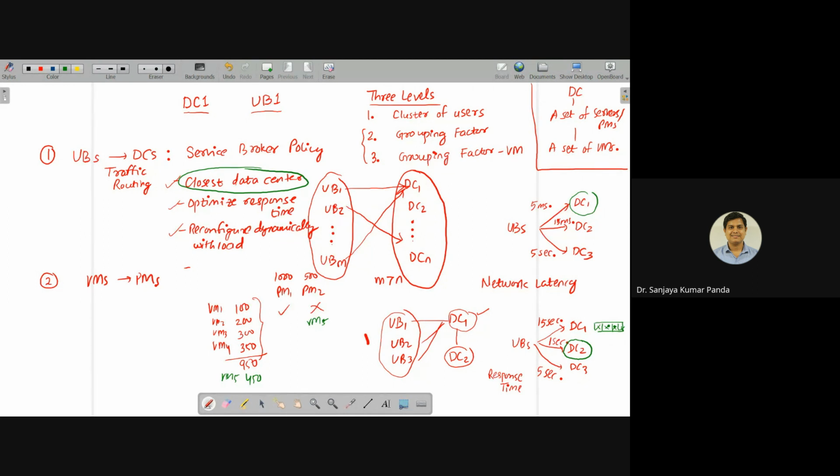So you need some kind of policy to decide which VM is going to be assigned to which physical machine. That policy is also available in our Cloud Analyst, and it is called the VM provisioning policy. But there is a lot of scope to implement the VM provisioning policy, because in Cloud Analyst it uses a random policy. Mapping of VM to PM is random.